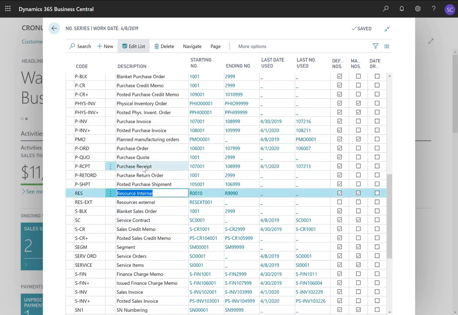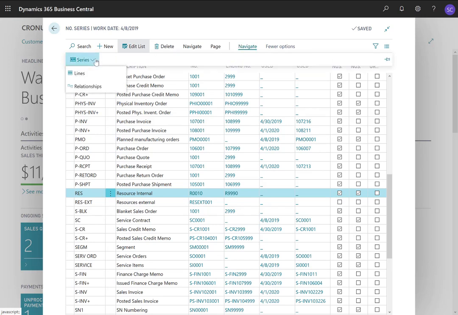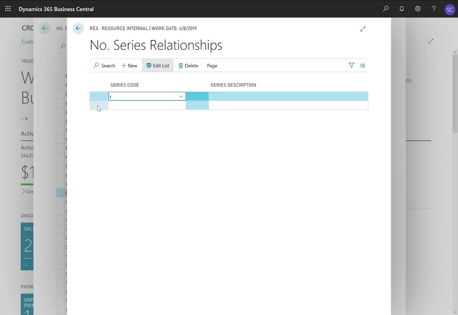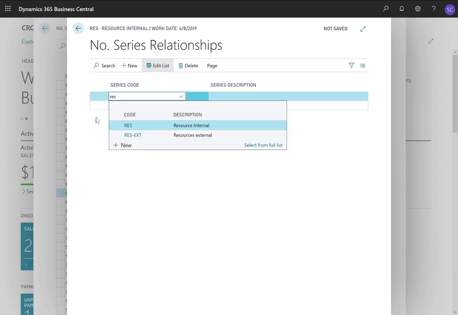Now, in order to enable both number series when we create new resources, I need to set a relationship between the default one and the other one. So here you can see that this one is the default one. So I will select this line. Next, I will click here on More Options, Navigate Series Relationships. And I can now enter the relationship with the other number series.